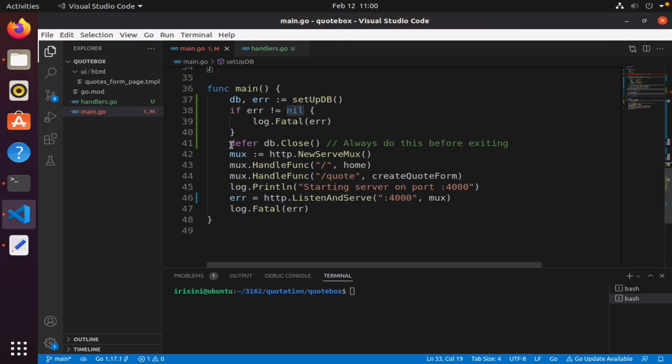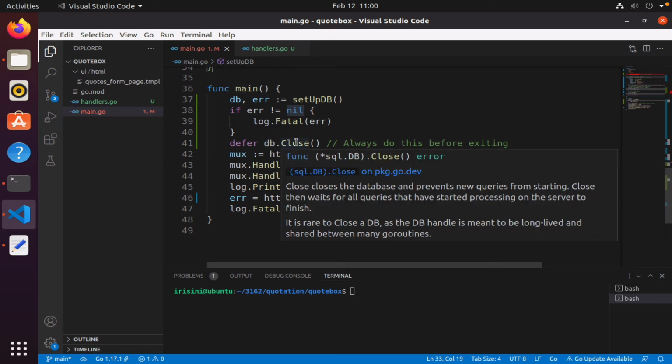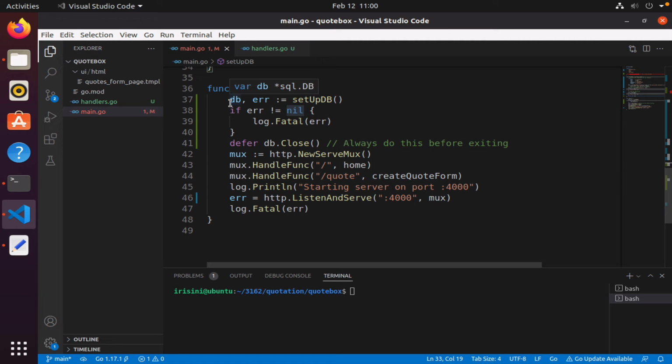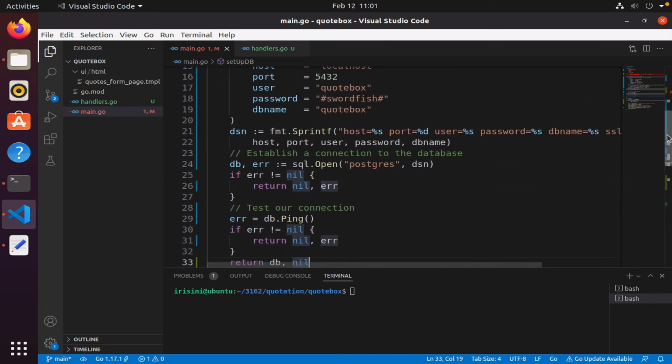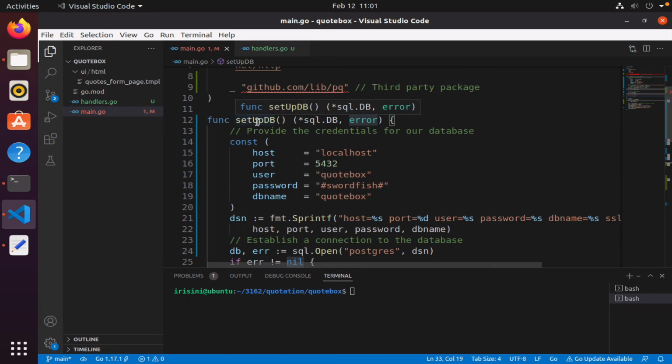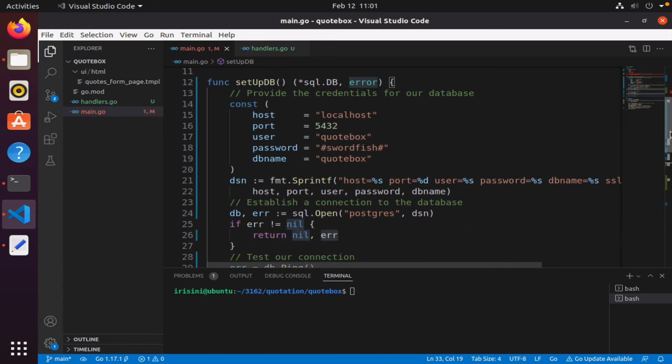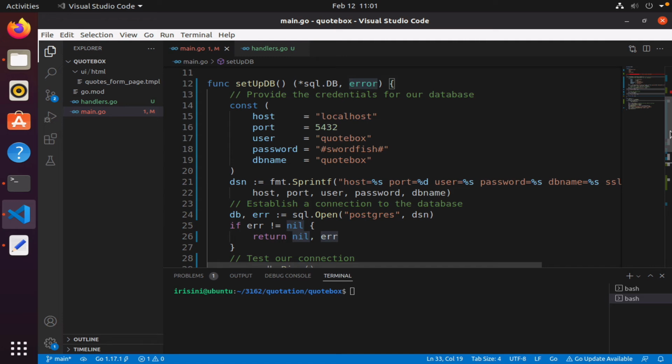Now the defer simply means that if my program crashes, if my program closes, before I exit main, I must make sure to close the connection. All right. Now you might be asking, why couldn't I leave this in here in setup DB? Well, the answer is because it will close the connection.